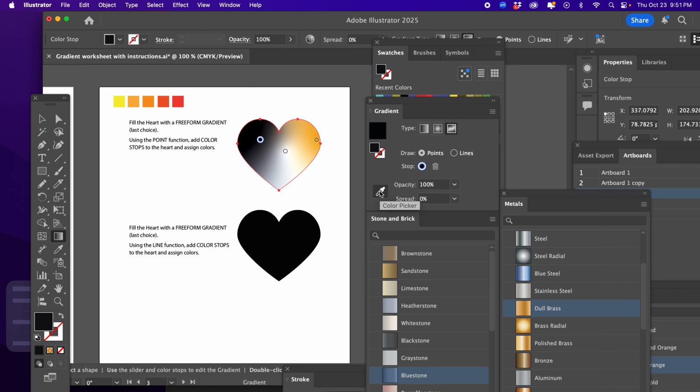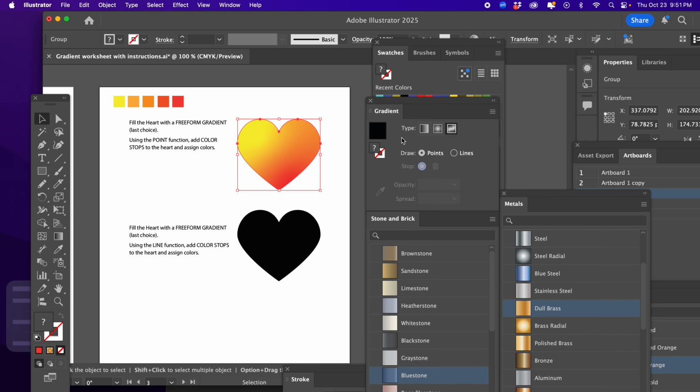But if I grab my eyedropper tool, I can come here and sample. So I want my highlight color here. I'll put my shadow color here. I'll also put my shadow color here. And I'm going to go back to points. Sorry. This is what I meant by it being a little fiddly.